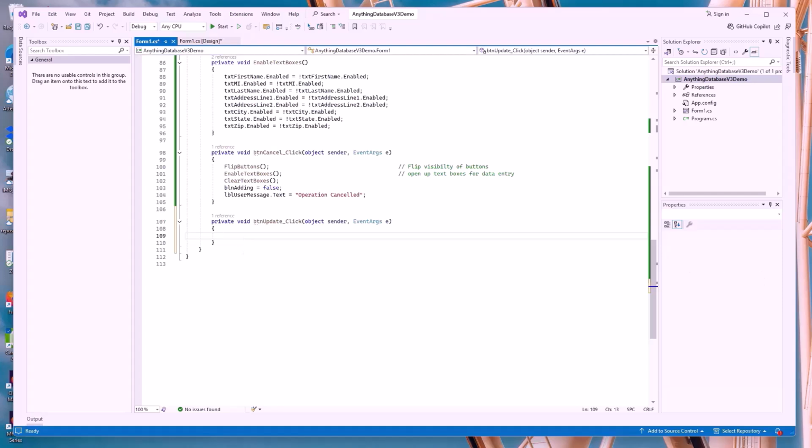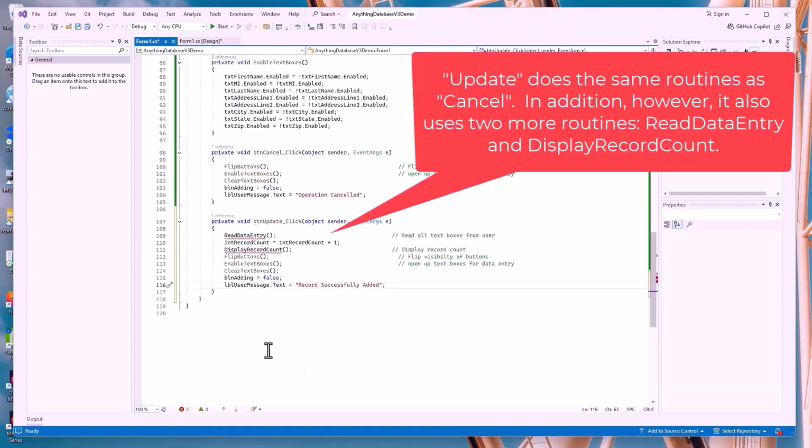So basically, I want to do these routines right here. And all but two exist. So that's kind of nice. I want to read that entry. Well, I've got to figure out how I'm going to do that by creating a method for that. I'm going to increment the record count by 1. I'm going to display the record count. I haven't set that up yet, so I'll have to set that up. I want to flip the buttons, enable, clear, Boolean adding is set to false, and the rest is record successfully added. It's going to go in there as well. So I've got two routines I'm going to have to create here to make this thing work.